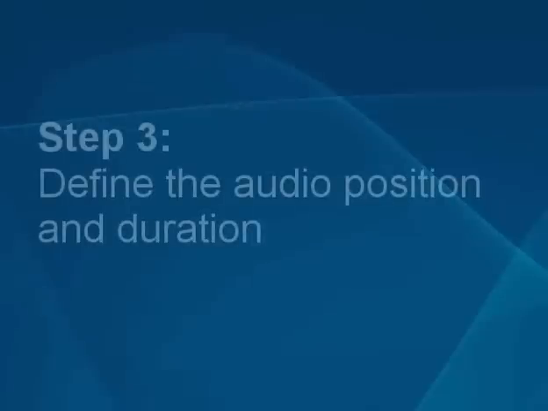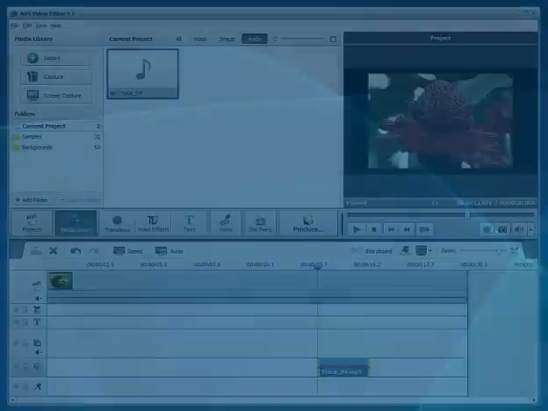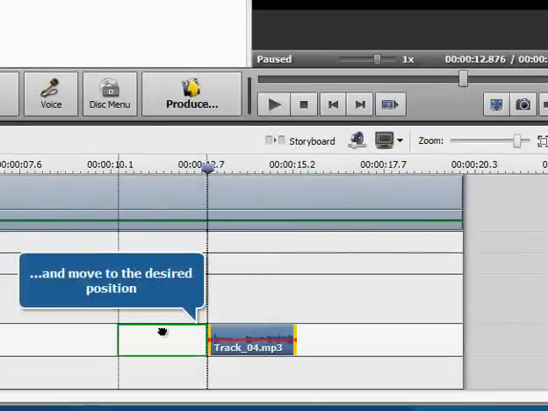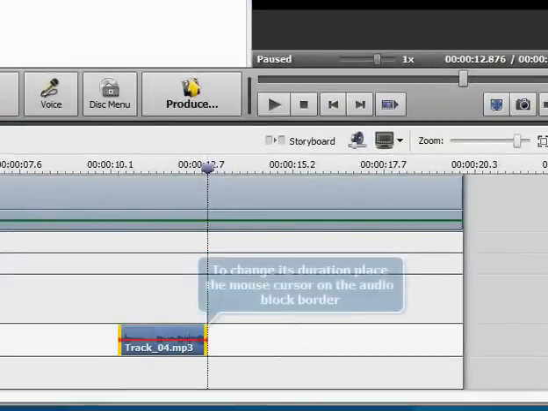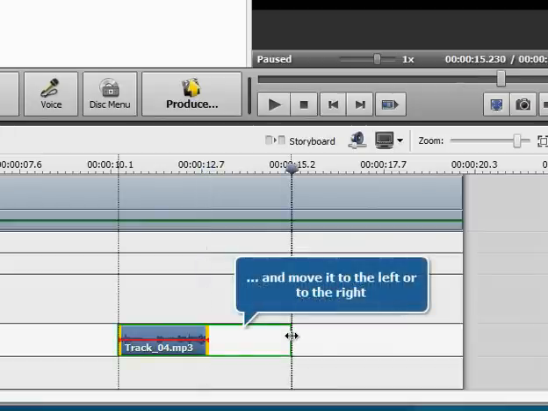Step 3. Define the audio position and duration. Click the audio block with the mouse and move it to the desired position without releasing the mouse button. To change its duration, place the mouse cursor on the block border and move it to the left or to the right.